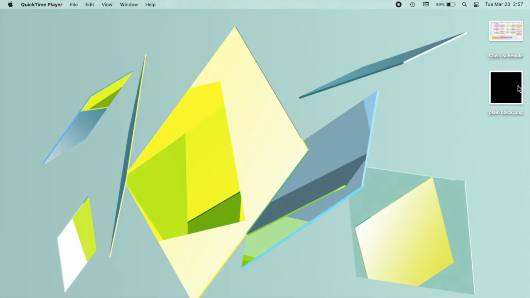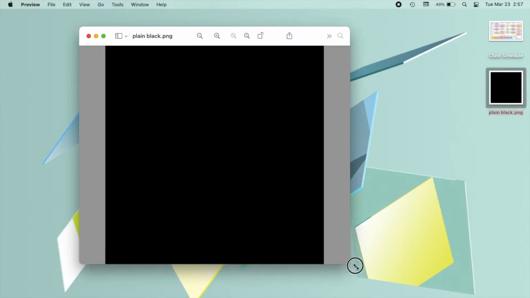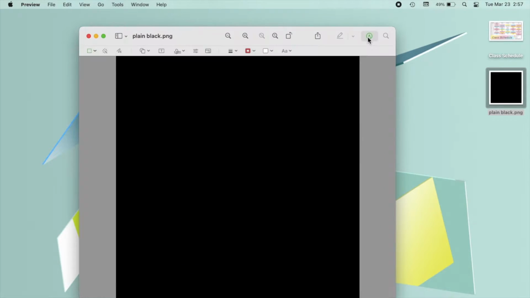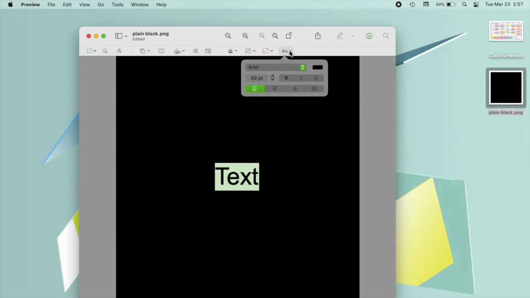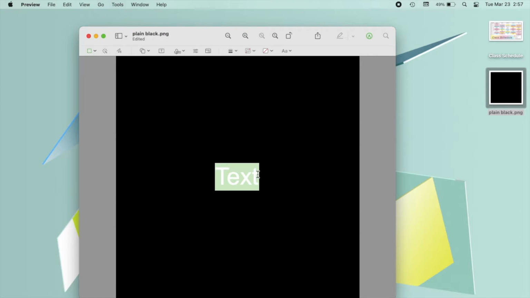First thing you're gonna need is an image of a plain color. You need to open it up and then select Markup, then select Text, and then just put on your desired message or words. You can change the color, the font, and everything. You can also move it around if you wanna.